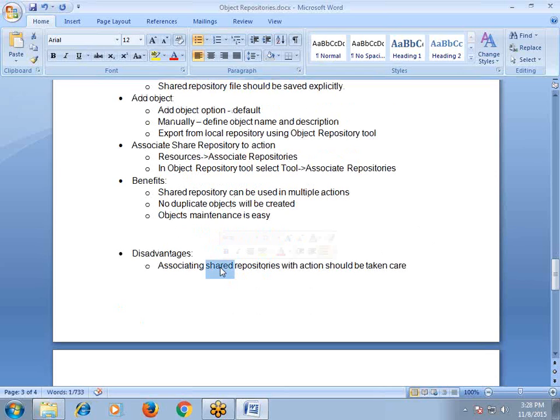Sometimes you will miss this step, and directly run the script and you will get errors. So this is one small headache we have to take care of. If you want to use shared object repositories in your script, that shared repository file should be associated to actions. That should be taken care of.